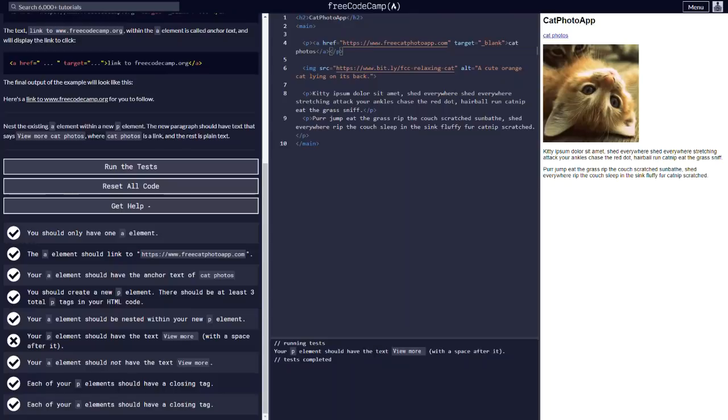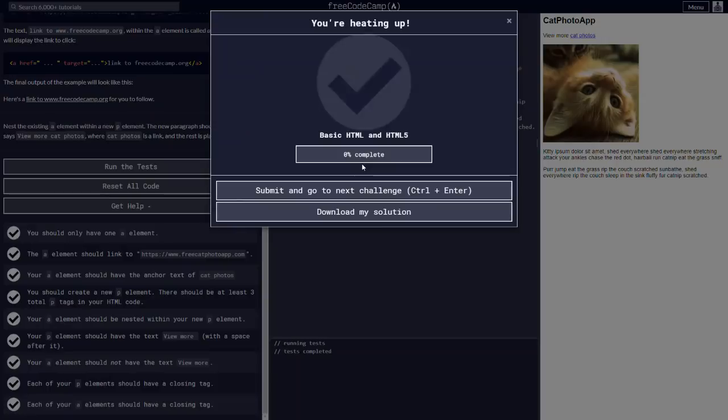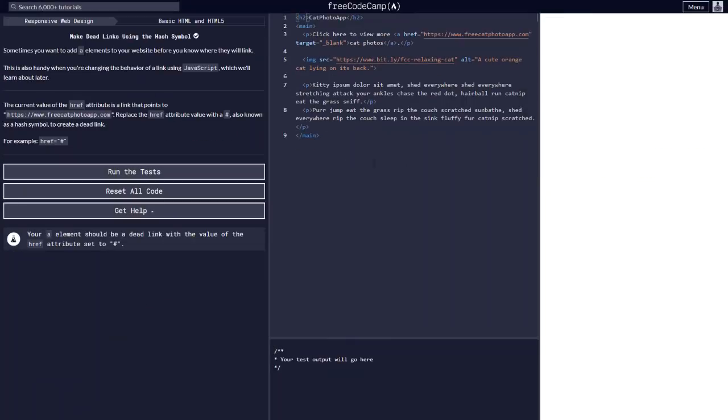Your P element should have the text view more cat photos. So it should say view more, and cat photos would be inside the link because cat photos will be linked to some other resource. So it should pass. There we go.